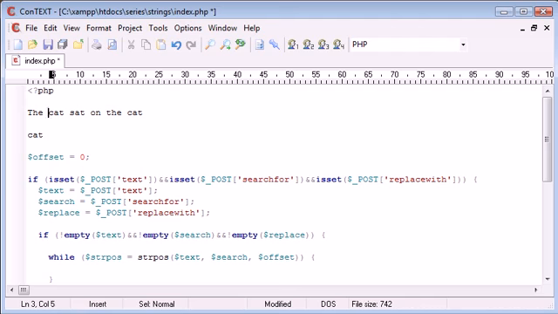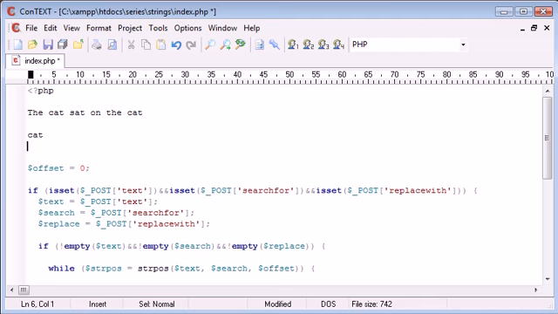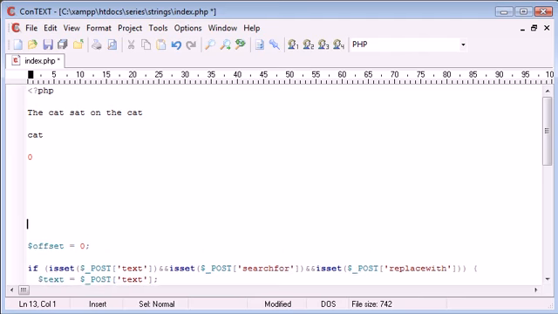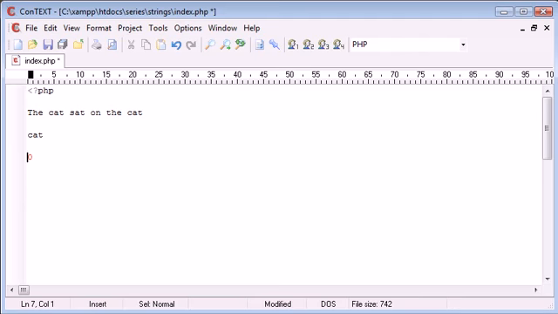So, what we need to do is we need to start at an offset of 0. Let's pull all this down so it doesn't distract us. We're starting at an offset of 0, so it's going to start from before the T. This is position 0. This is 1. Remember we start at 0.